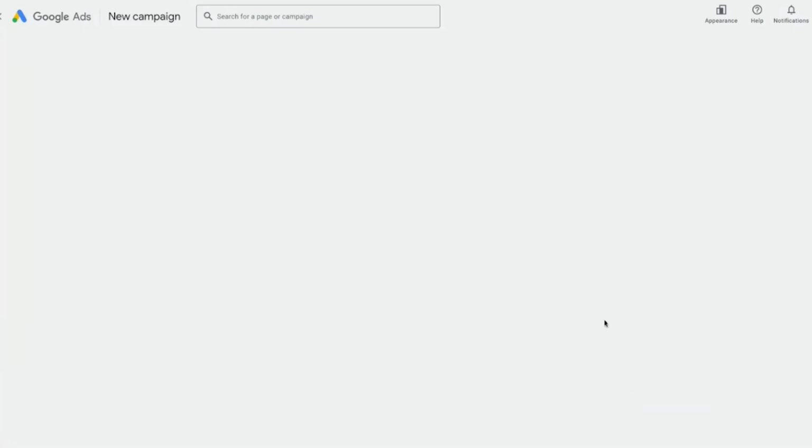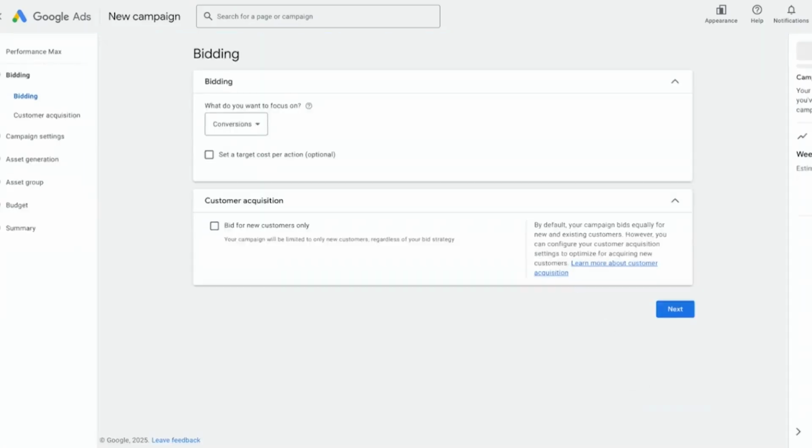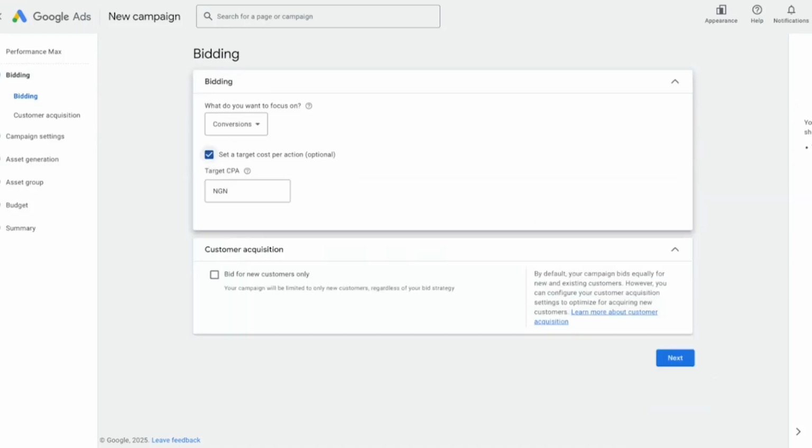Okay, so now this is where you're going to cook your campaign pretty much. Now, I didn't really talk so much about bidding because, like I said, in Performance Max, Google will control a whole lot more of everything that you have there. But you want to ensure that you're bidding for conversions in your bidding side of things, right? Then, if possible, so this one, I don't always set a target cost per action because I want Google to spend that budget as much as possible.